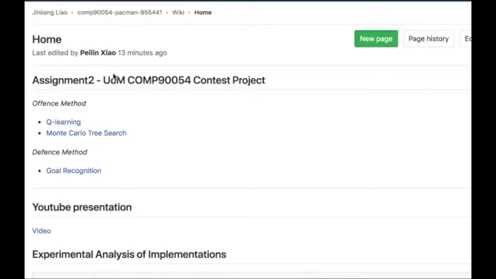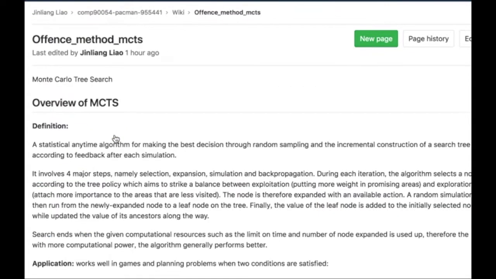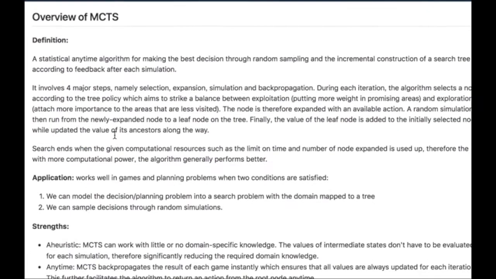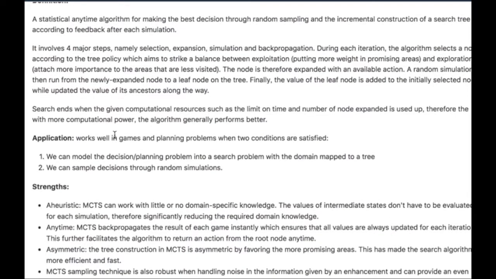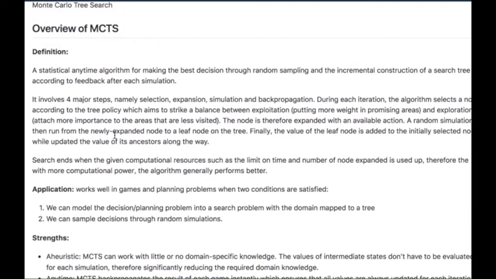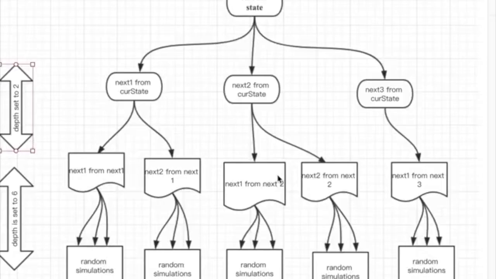Another method we are using is Monte Carlo tree search. First of all, Monte Carlo tree search has the advantage of looking multiple steps ahead, which means we can predict several steps, for example 10 steps, further to the result. For more explanation, here is our model.